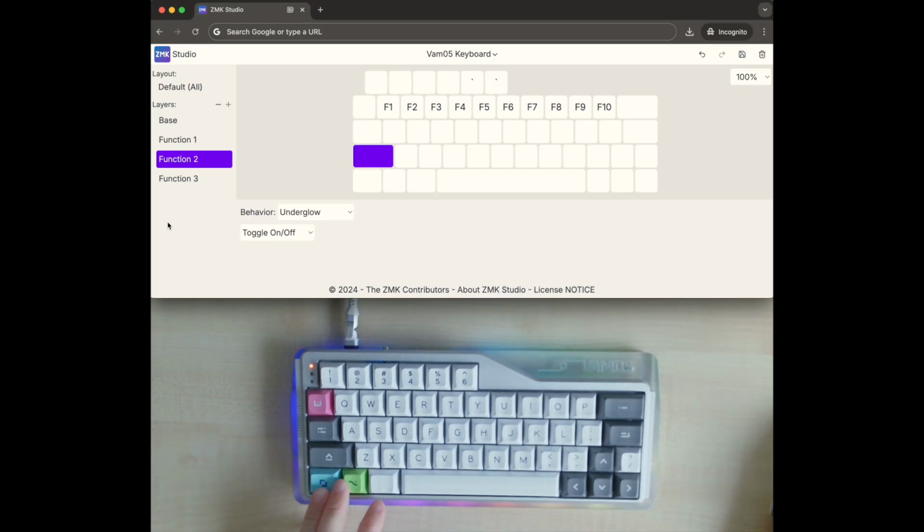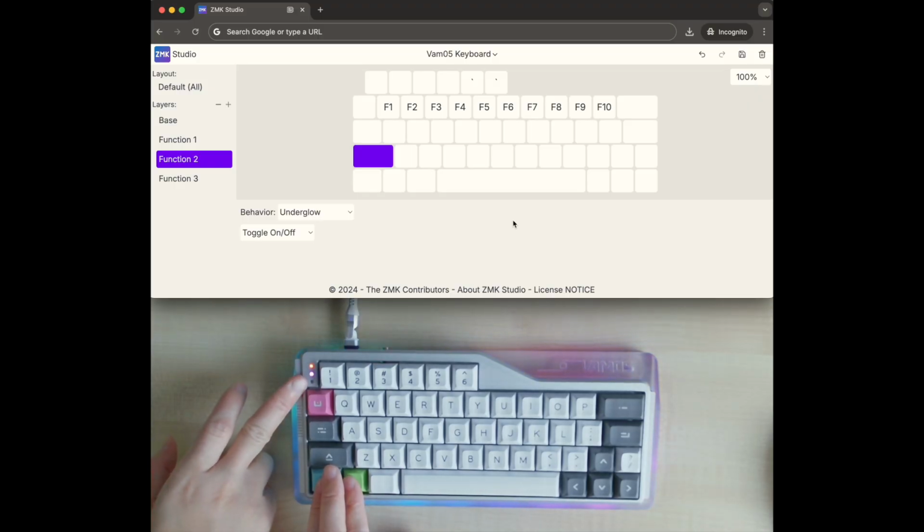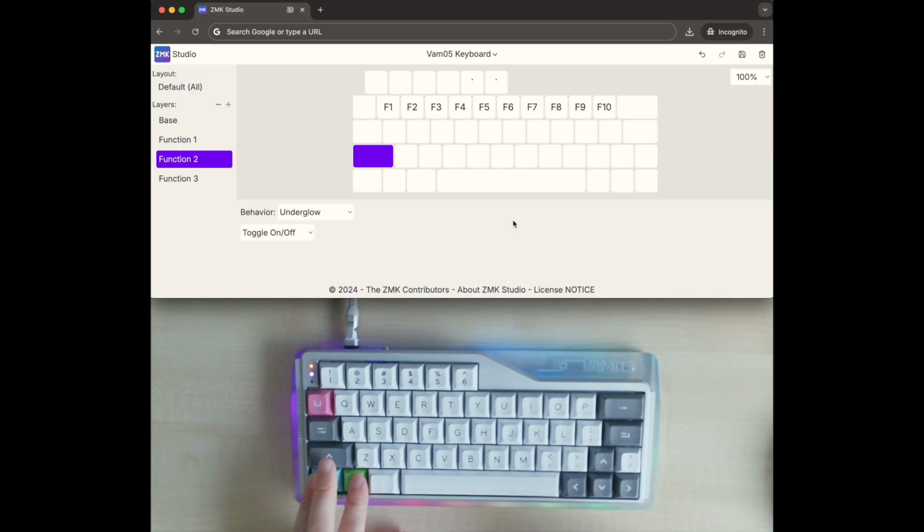How do I know I'm in layer 2? Well, first, you press and hold the layer 1 key, then press the layer 2 key. Now the indicator light turns pink, which means I'm in layer 2. In this state, if I press the shift key position, it will toggle the RGB on and off.